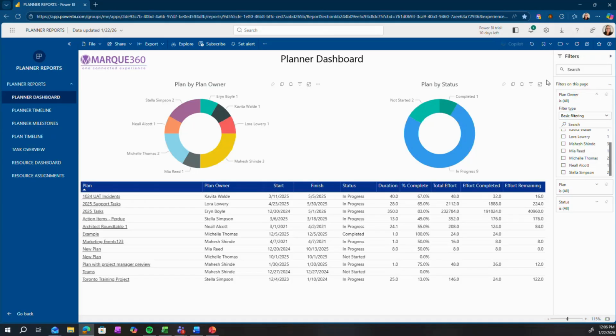So in this particular dashboard, we have the option to filter this by the plan owner, by the plan name itself, or just plans that have a certain status, right? So it's a single view. Here are the plans, the owners. I can quickly see when they start, when they're expected to be completed, what their status is, the duration based on the tasks in that plan, how far along the work has come, effort, things of that nature. But again, we're seeing this for multiple plans in a single presentation.